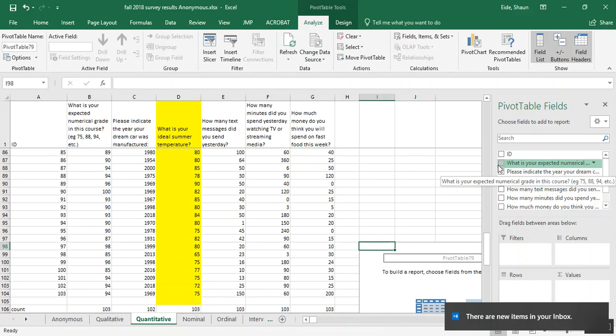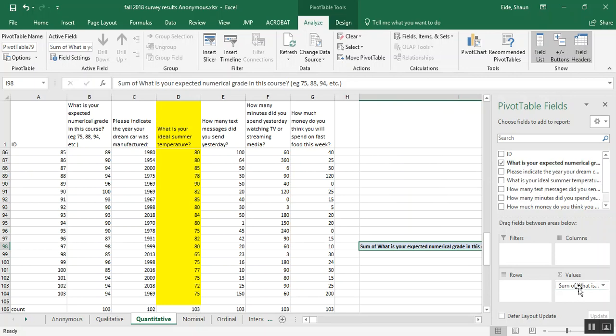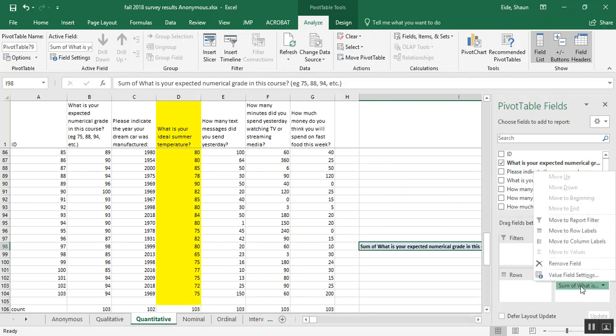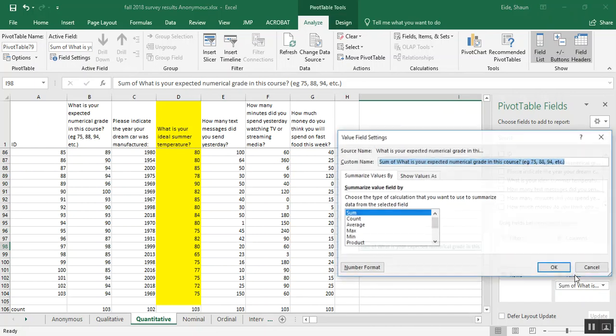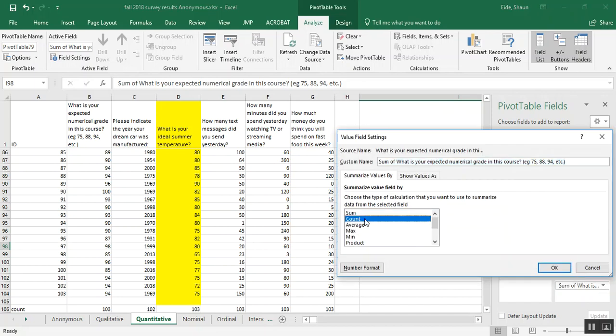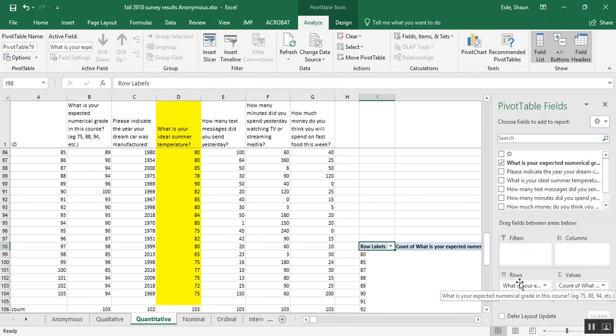So what we need to do is click on the column that you want to make a pivot table for. So what is your expected numerical grade in this course? Let's click on that, and it's going to put value right here. It's going to say sum, but we don't want the sum, so click on value and click on count, and this is going to give you a count. Okay, and then right here you're going to drag into the rows.